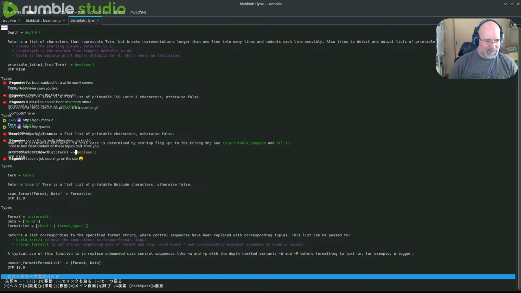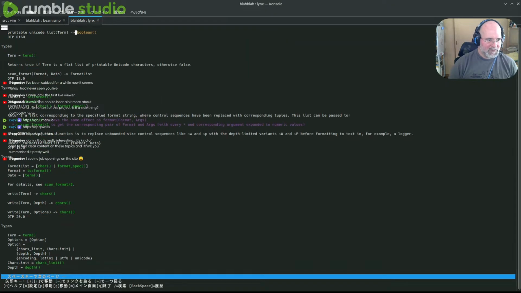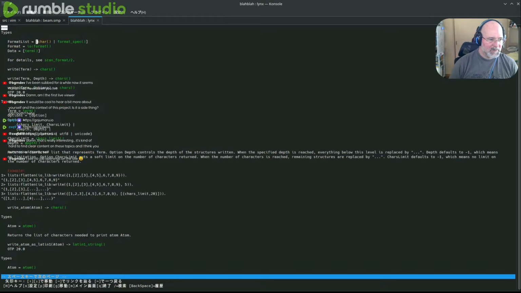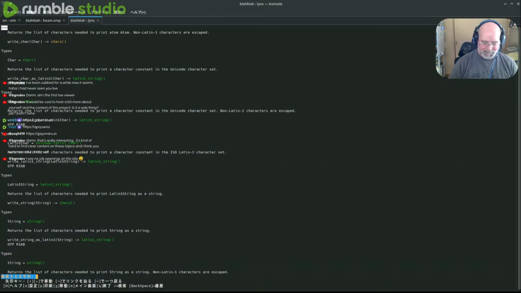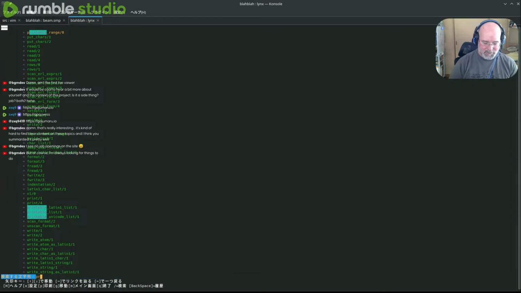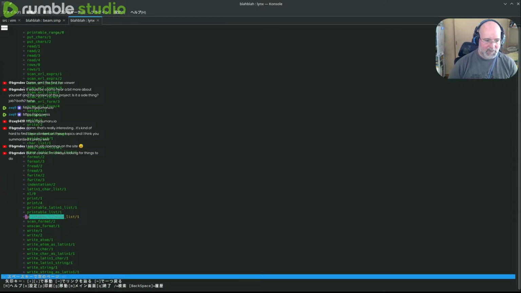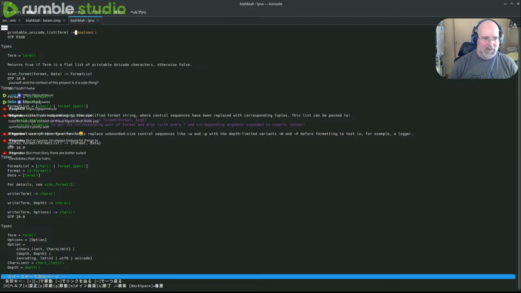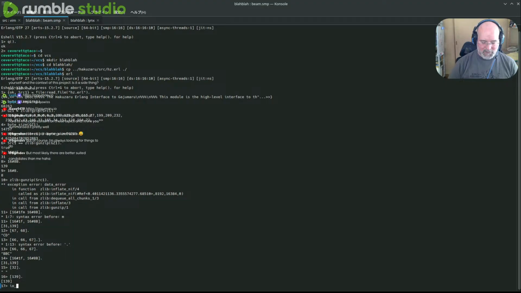Where was that function that I was just looking at? Printable Unicode list. It didn't point me to the printable Unicode list thing. It pointed me to types. Printable Unicode. That's odd. Let's see. Okay, let's just do IO.